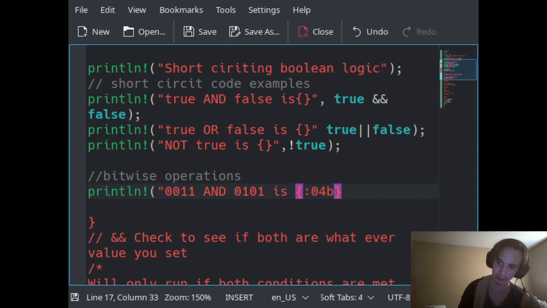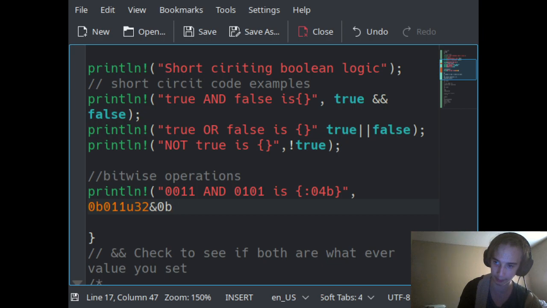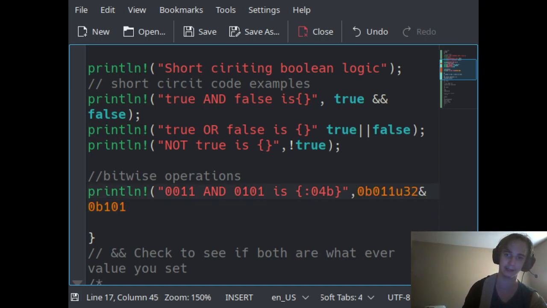Alright, 0:04b, and then we close off our quotation. Again, I have no clue what this is going to output, like 0b011 u32 and 0b101. See, their code looks nice because it's actually spaced out a little bit.